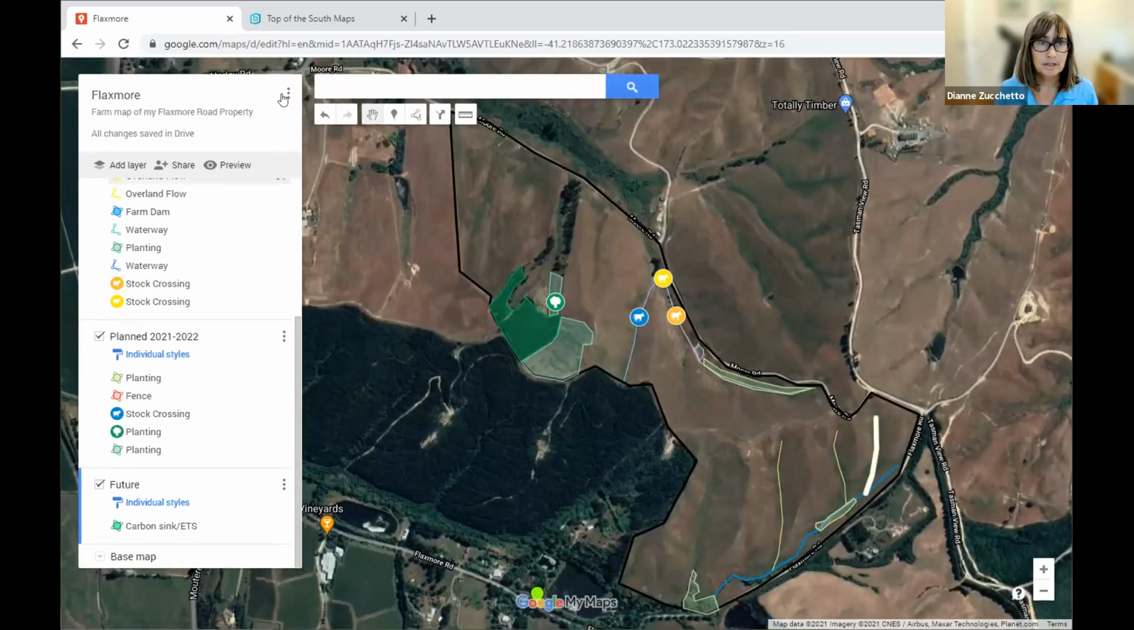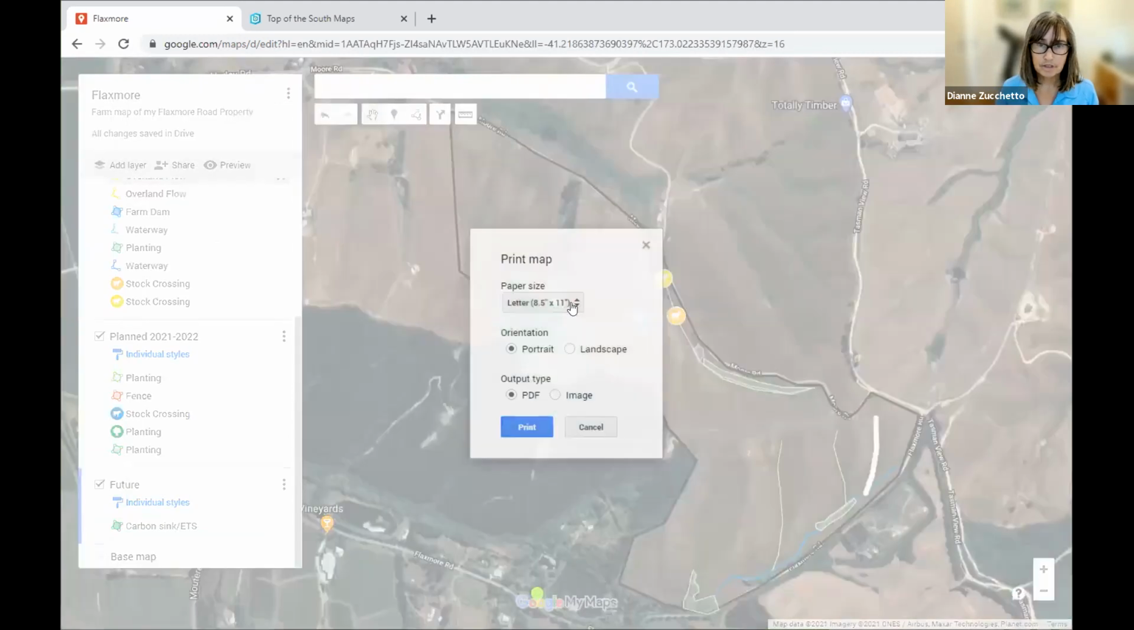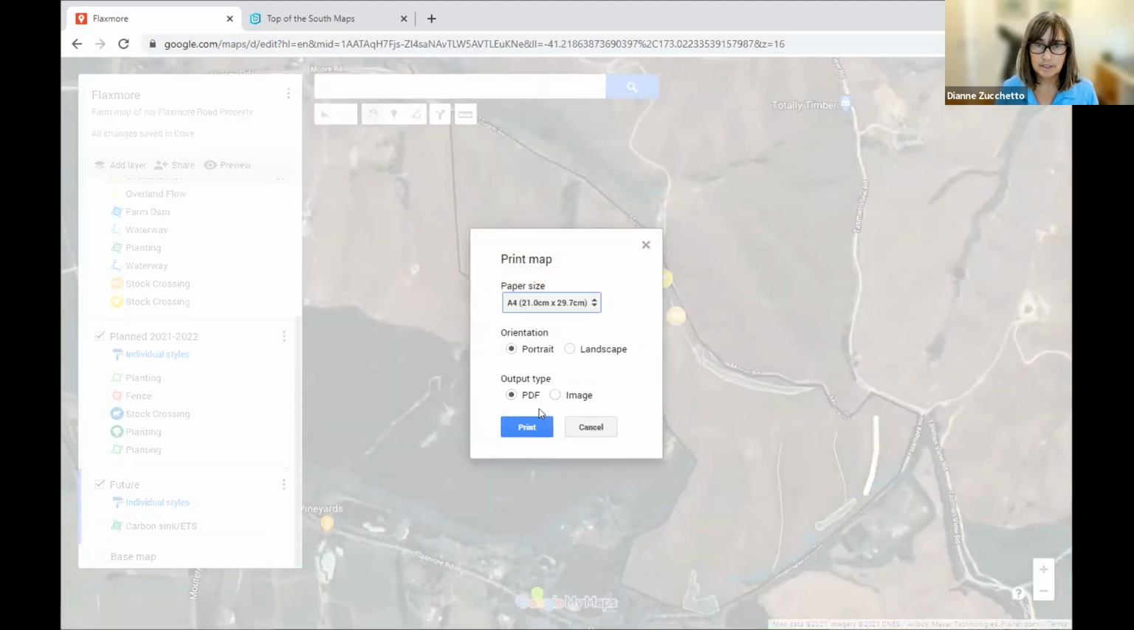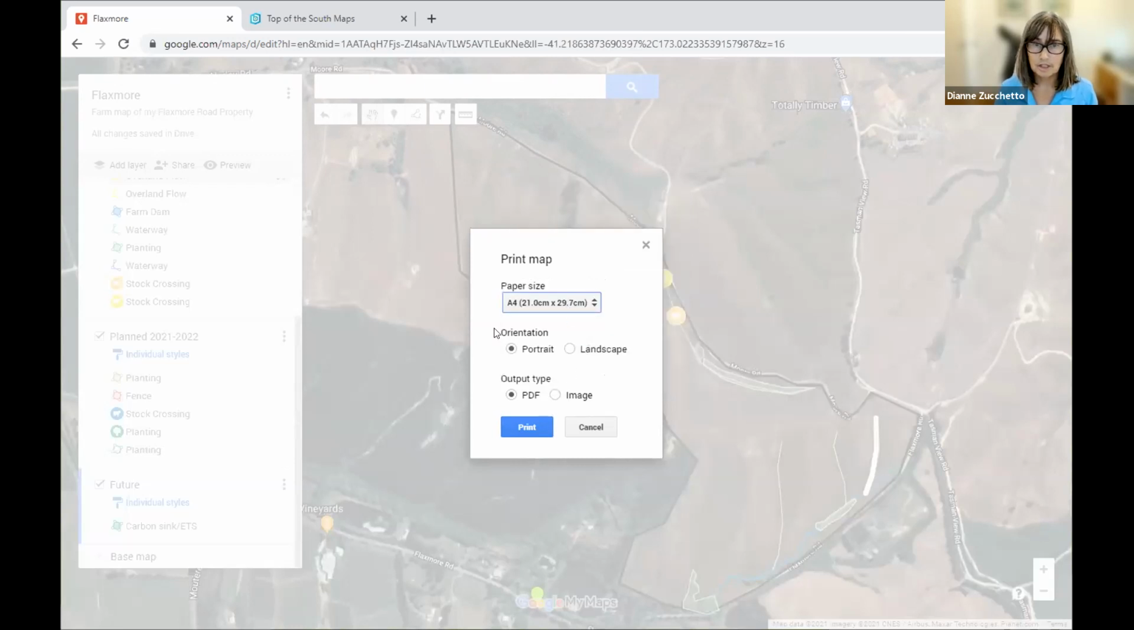So from here we can print our map. These three little dots in a horizontal line, it's called a chevron. Click on that and then click on print map. And we want it to be A4, or you could choose A3, depending if you've got an A3 printer. A4 is the typical size. And because our farm is in a portrait orientation, we'll select portrait page orientation, and then I'll click print.